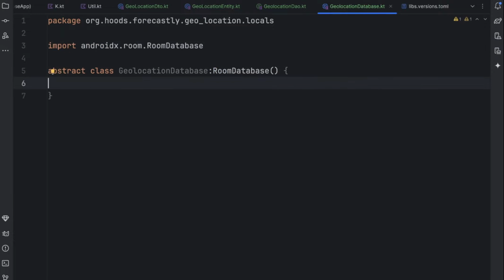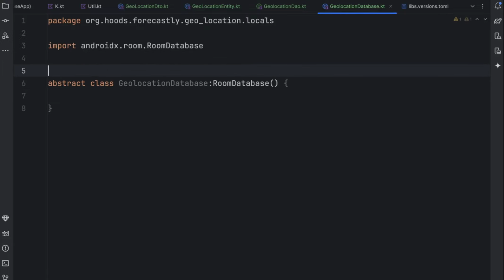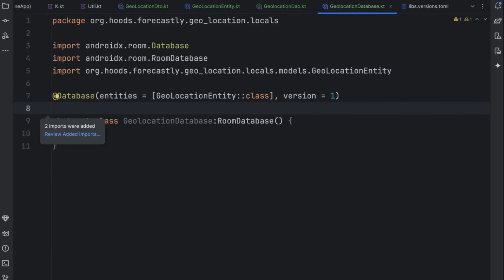Okay, so we have to tell Room, hey, this is going to be a database class. So we have to provide the annotation. So the first annotation here is @Database. Then we can provide the entities. So inside here, all the entities, if you have another one, you can provide a comma and provide the other entity, because we have only the first one.